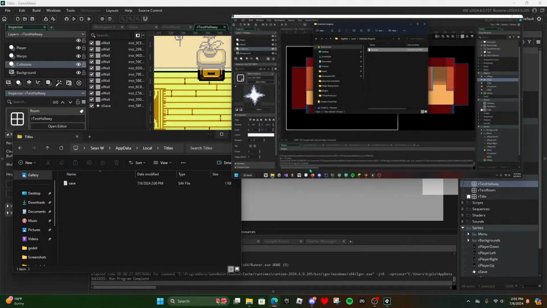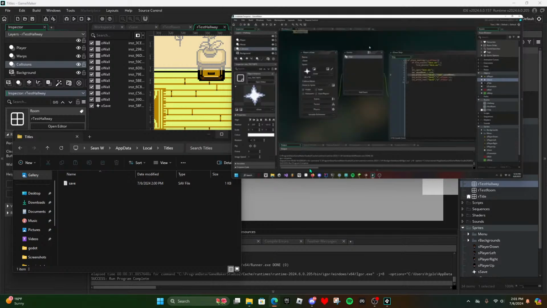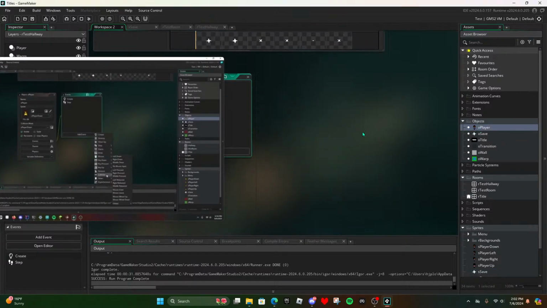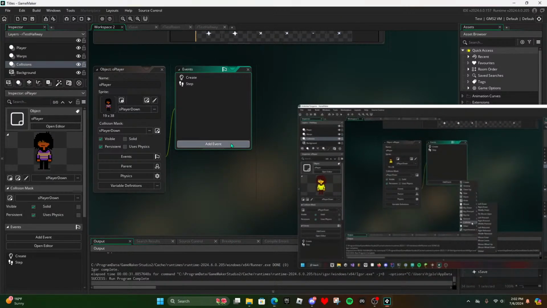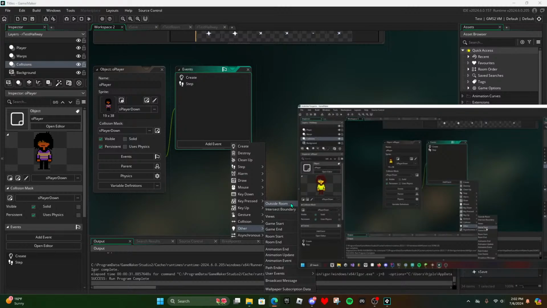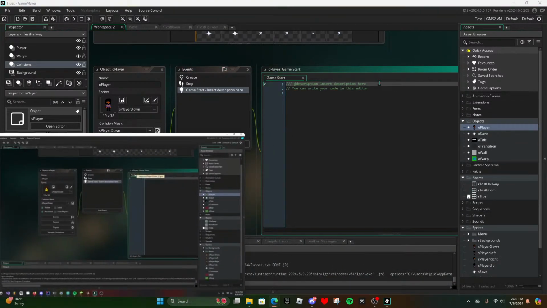The project name is Undertale fan game, so you find an app data local Undertale fan game. Okay, so save.sav. So cool, we know it's working. Except we actually need to load the save file first. So what we're gonna do is go to oplayer, add event, and we're gonna go to other and game start.